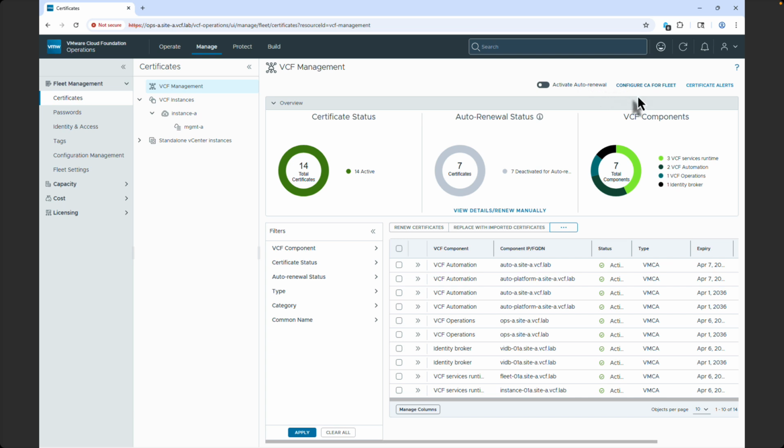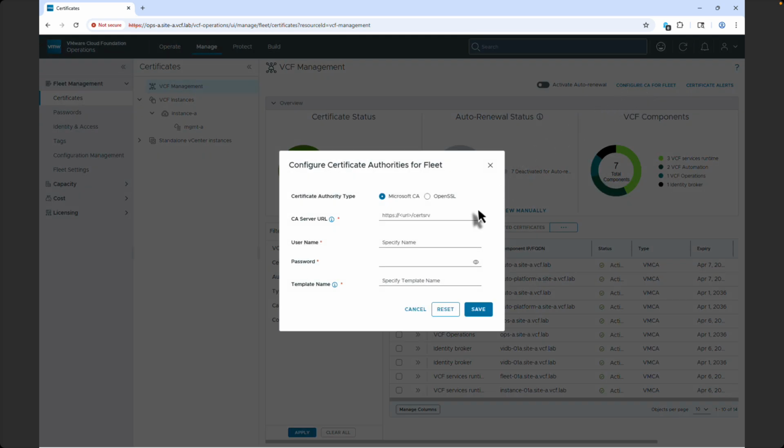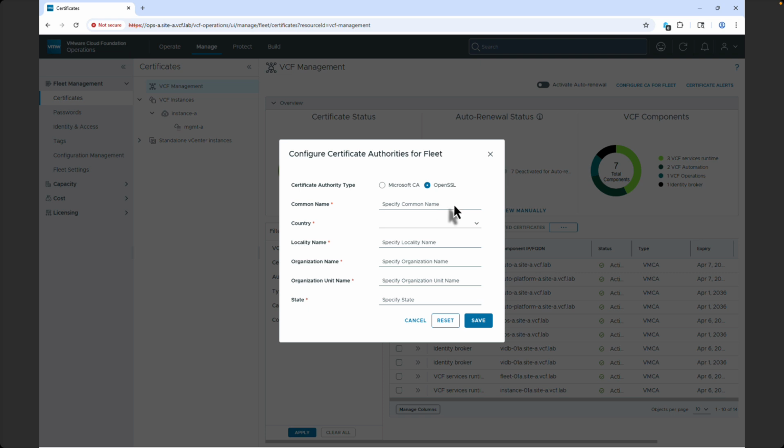VCF 9.1 supports using a Microsoft CA or OpenSSL for both VCF management components and VCF instance components. This now means VCF Operations workflows for generating certificate signing requests, replacing certificates with a signed CA certificate, and configuring auto-renewal can now be used for any core VCF component. In this example, we can see that configuring OpenSSL is very quick. VCF includes its own OpenSSL service.